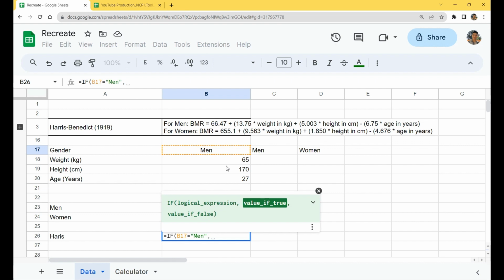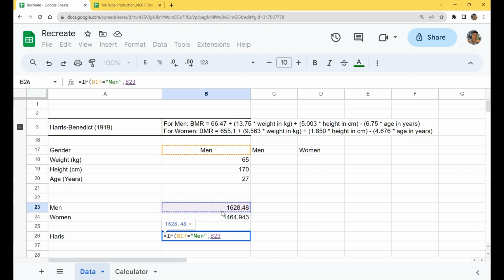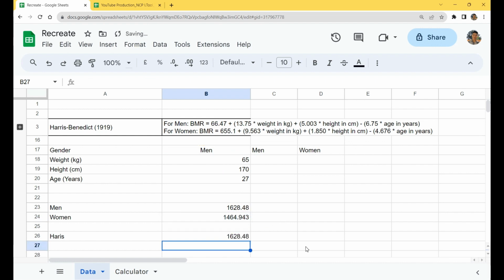Comma, to type out my value if true will be this cell, B23. Followed by value if false, meaning that if B17 is not man, which usually means it's woman, then I'm going to ask it to return B24, which is the woman's portion of the Harris-Benedict formula. Okay, let's press enter. Now it's returning 1628 for man, but if I shift my value to that of woman, then it will return 1464.